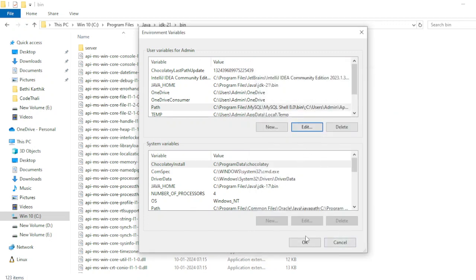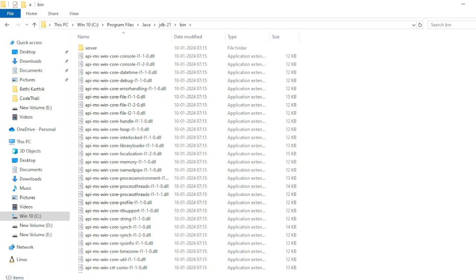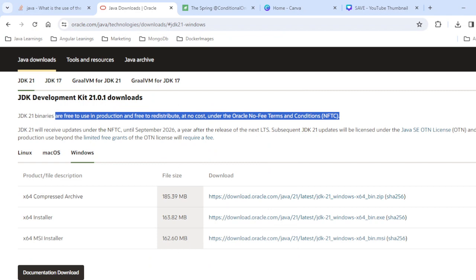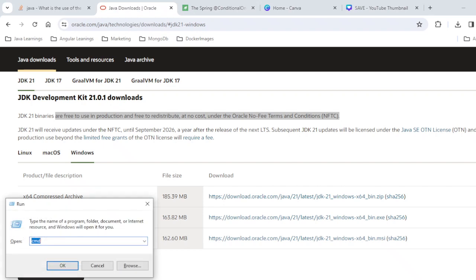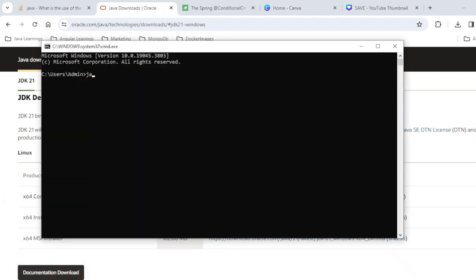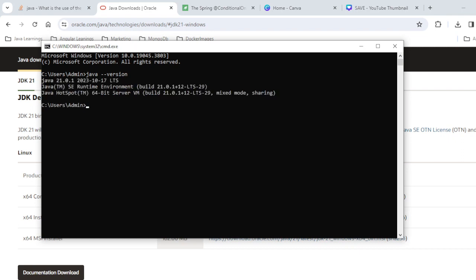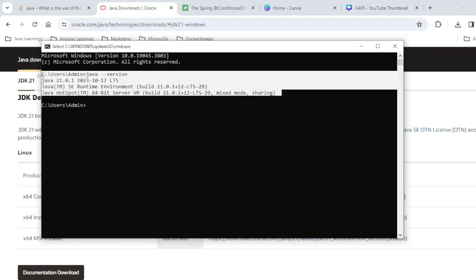Click on OK, click here. Now if I type, I think I need to restart my machine, but let me check again. Okay, yeah, no need to restart. Now you could see Java 21 is installed on my machine.